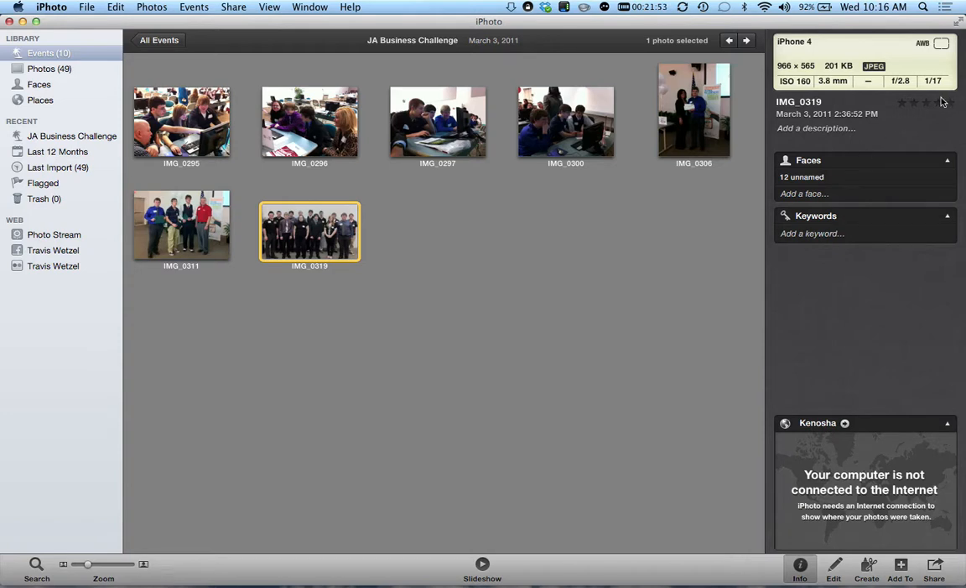Okay, so that's how you rate photos. Stars are used to rate photos. I want you to go down 2 questions. Who can answer this? What types of information is stored in digital pictures?